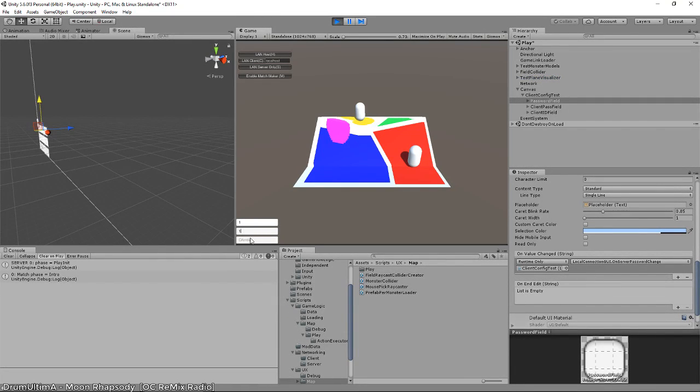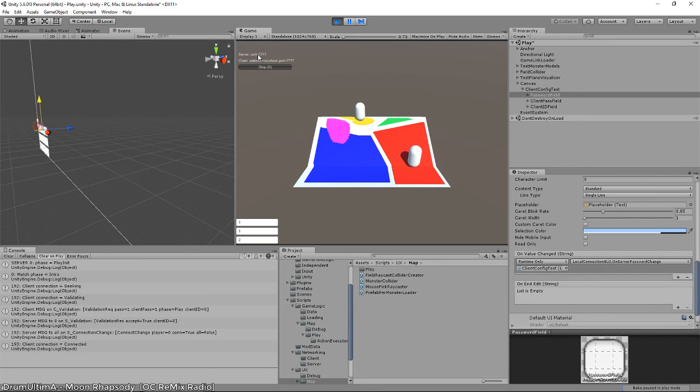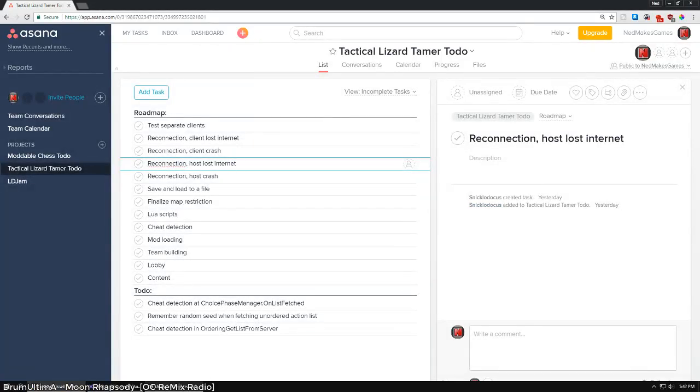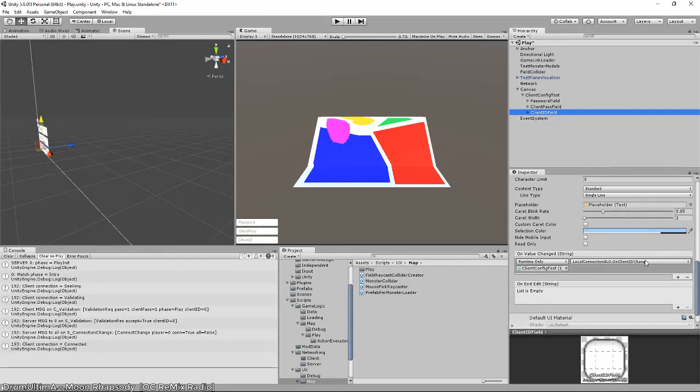So 1, 1, 0. Oops, I didn't mean to stop it. That's interesting. So if I say 2, oh, so it actually accepted me. Oh, the client ID was 0. Why? I put it set to 2 right there. I guess I didn't. Something right here is not working. On client ID change.